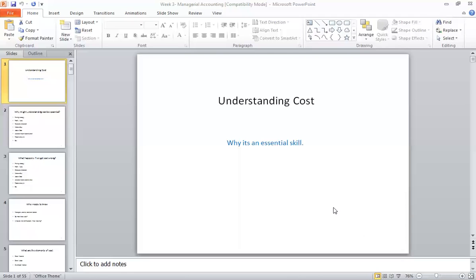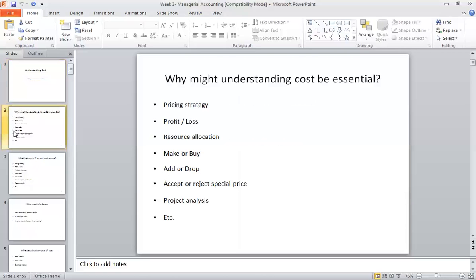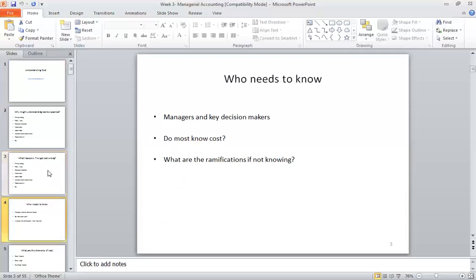So what these slides basically do is talk about some of the basics of activity-based costing. But before we get into that, I think you have to understand why understanding cost is essential. There are many decisions that are made by organizations that use cost as a basis for decision making: pricing, profit and loss, resource allocation, make versus buy, whether I should accept or reject a special order, etc. What we need to make sure is that we understand how to get cost right.